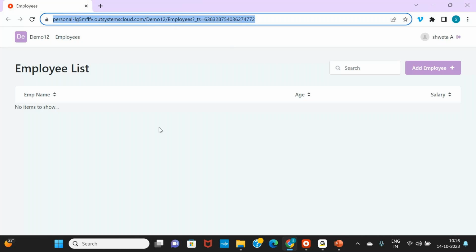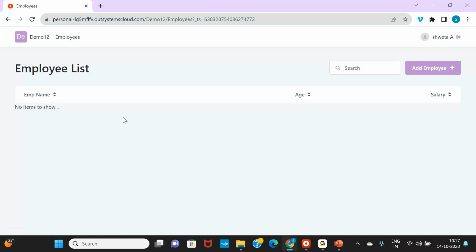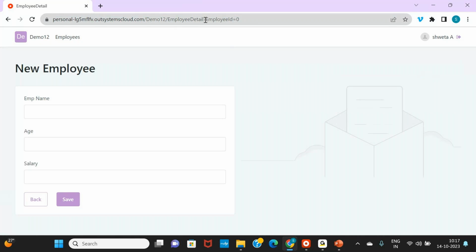Okay, so see, this is the main screen which I got. I have not done any designing, nothing. I just created an entity. I just dragged it on my main flow, and OutSystems made two screens for me. This is the employee list, and when I click on this add employee button, it will redirect me to another screen. See, this is the employee details screen.